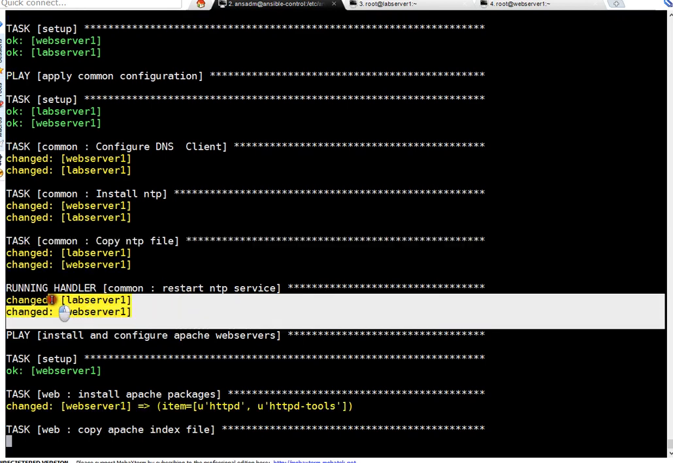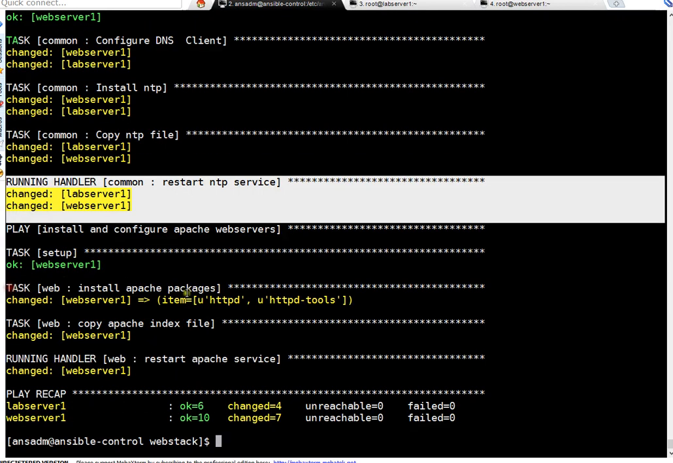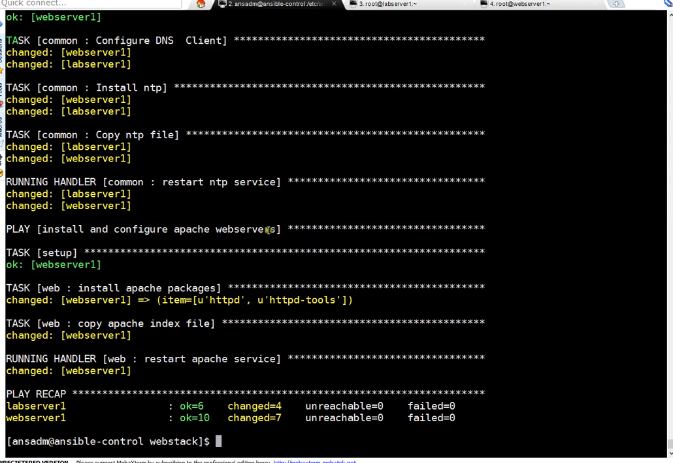So it called the handler for both servers, and the handler worked. If it fails, it will give you an error message saying it failed, and this playbook will terminate. But right now it's completed. Next task, install and configure web server. If you see, it only happened on web server 1. It did not happen on lab server 1 because lab server 1 is not part of the web server group.